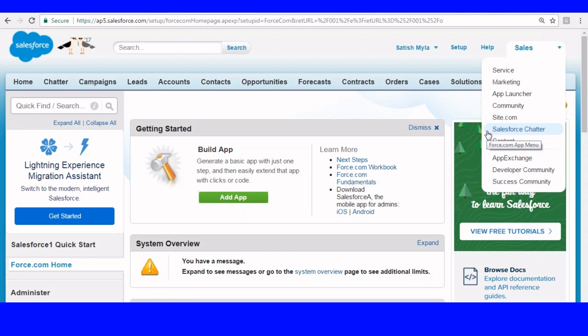Any application created by Salesforce, we cannot delete. We can only customize it according to our need, but we cannot delete it. If you want, you can hide it, but you cannot delete it. Applications created by Salesforce cannot be deleted. They can only be hidden and customized. So all these are applications created by Salesforce.